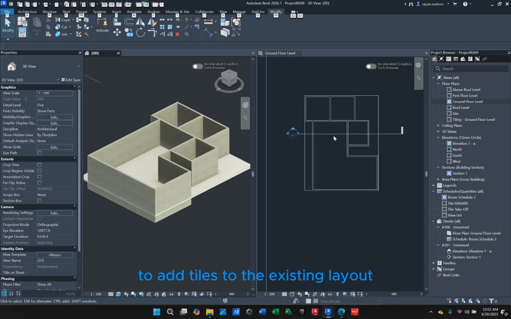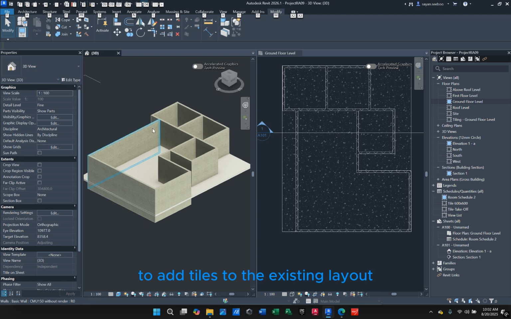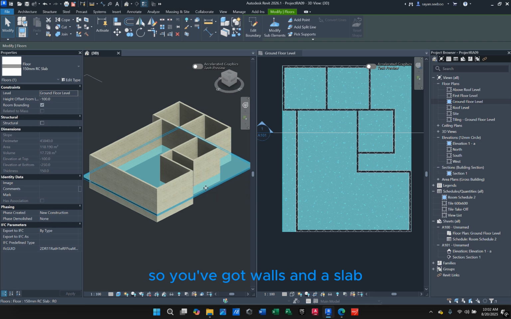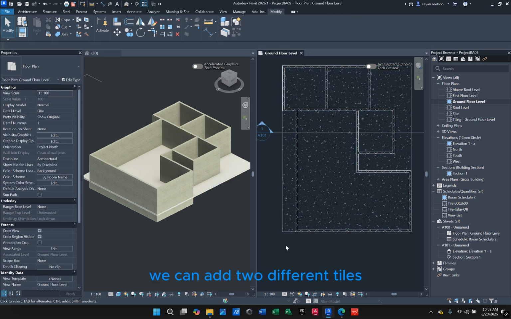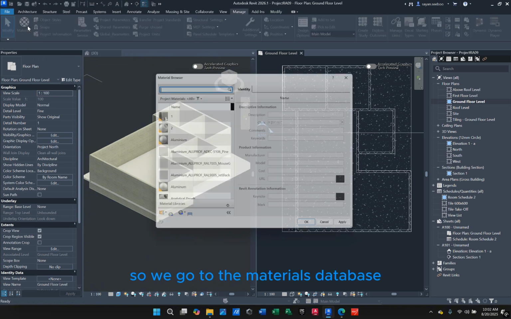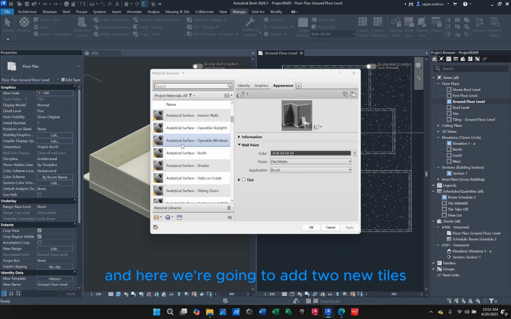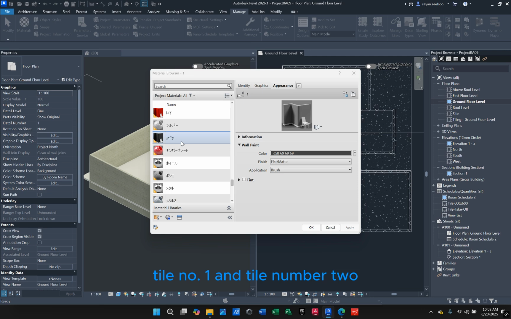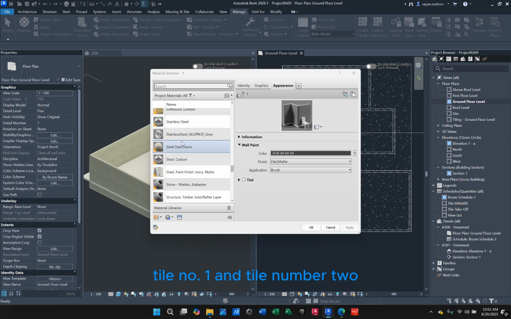to add tiles to the existing layout. So you've got walls and a slab, a concrete slab, and we're going to show you how we can add two different tiles. So we go to the materials database, and here we're going to add two new tiles, tile number 1 and tile number 2.